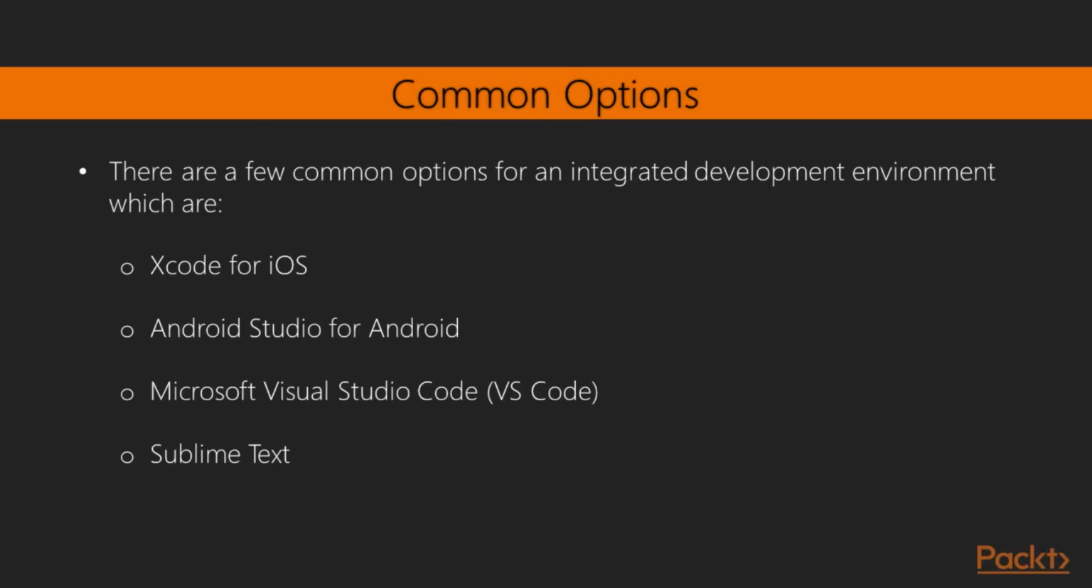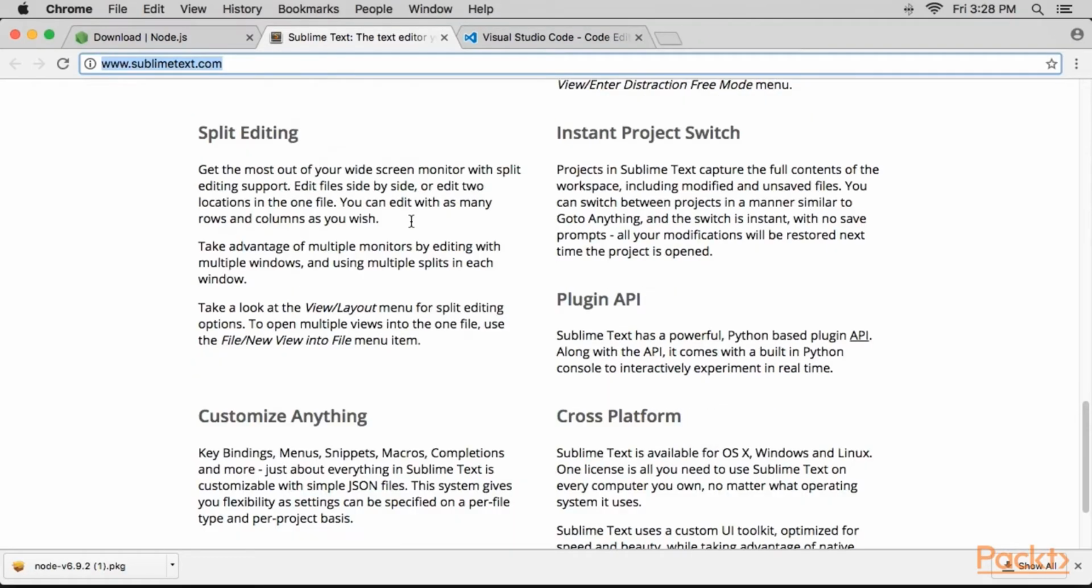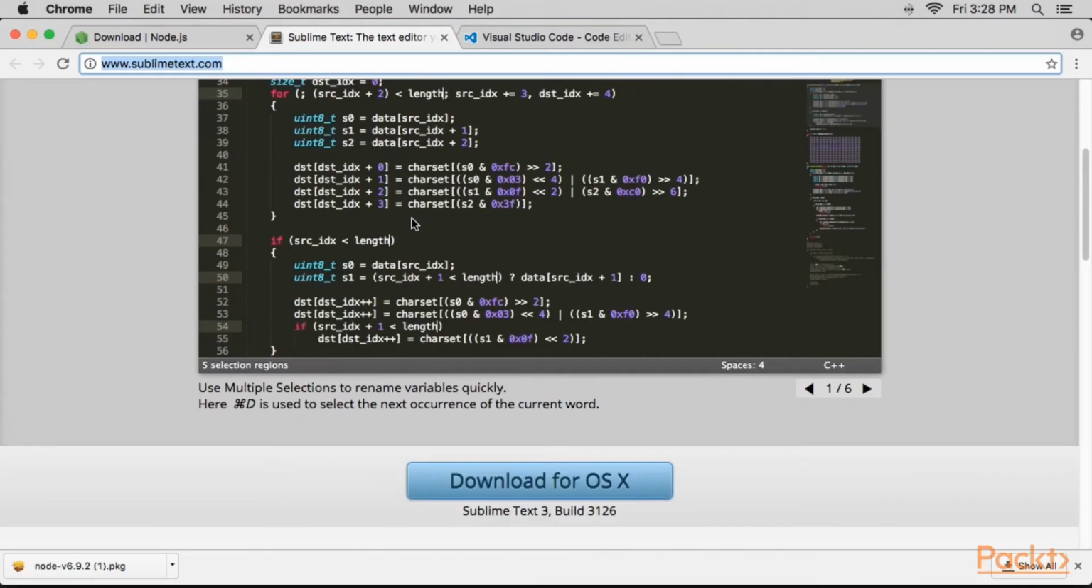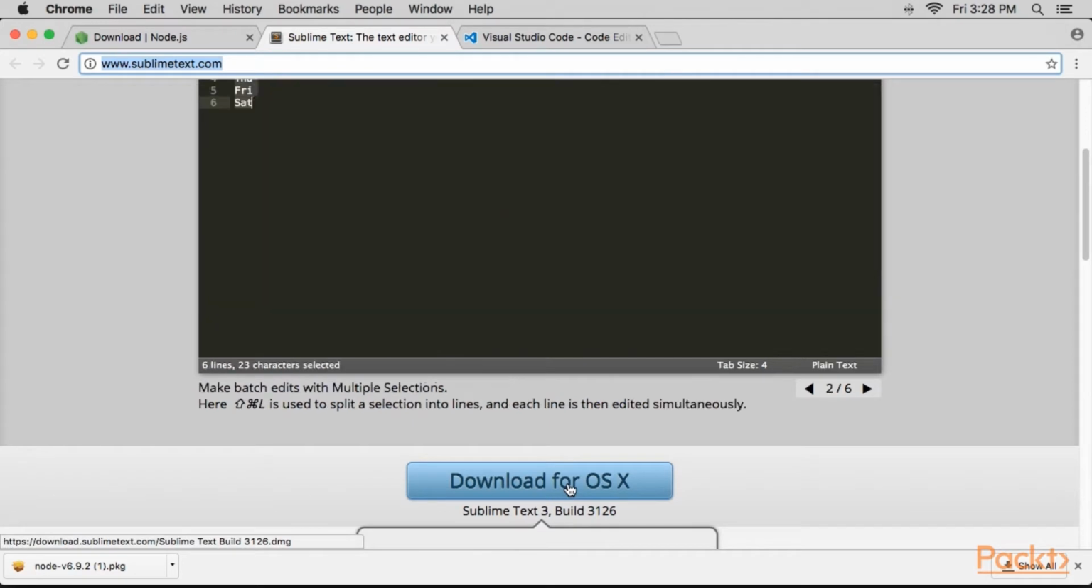There are a few common options for integrated development environment, which are Xcode for iOS, Android Studio for Android, Microsoft Visual Studio Code, VS Code, and Sublime Text, www.sublimetext.com, for web development. To install Sublime Text, go to this website and click on the download option. All of these have a free license.